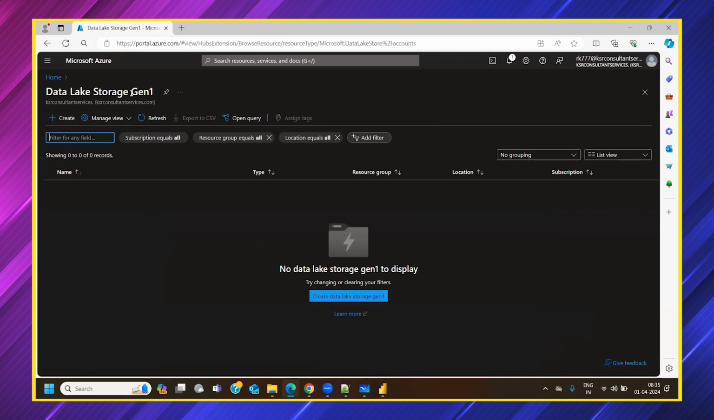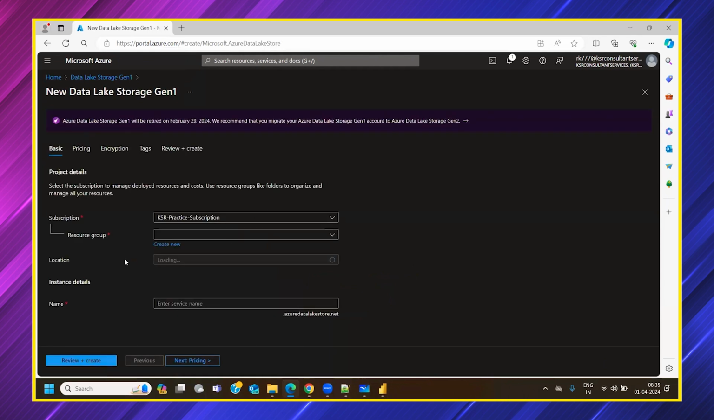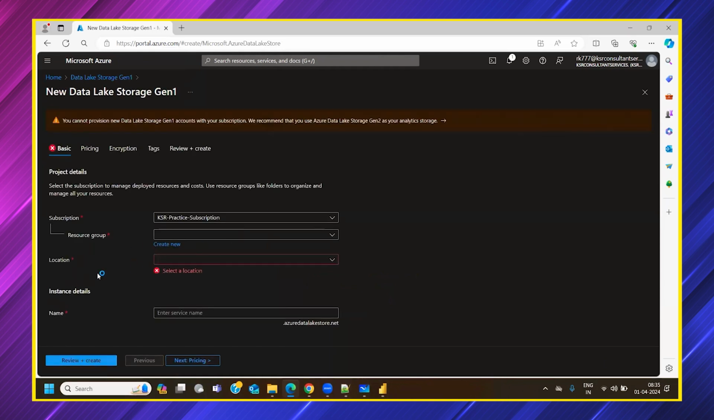Now, if you still want to go back and create this as Gen 1, you have that flexibility. You can create it as Gen 1. Click on create. The same ADLS would be created. See, it is asking you for the resource group, it is asking you for which location, and it is asking you for the specific storage service name. And it would be created as Gen 1, not as Gen 2.